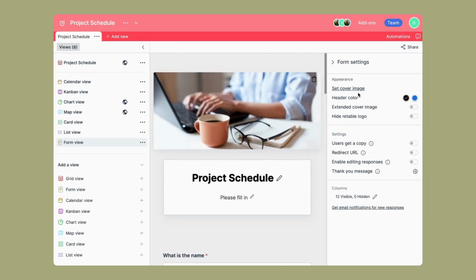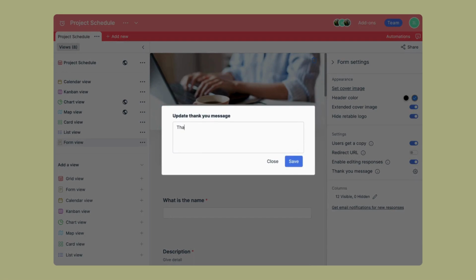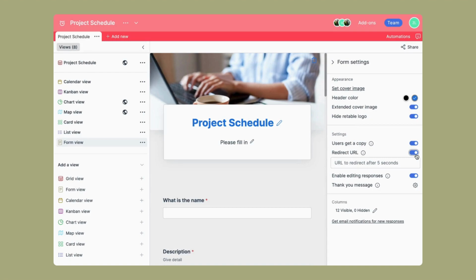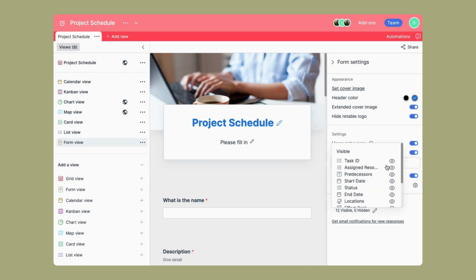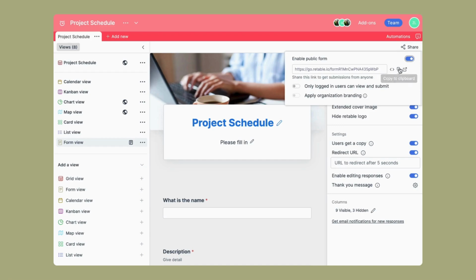On the right-hand side, you can see that Retable gives you the option to change header colors, extend the cover image, hide the Retable logo, make the users get a copy of the form, enable editing responses, add a thank you message, and redirect URLs. You also have the option to hide some of the existing columns in your spreadsheet and make them invisible. If you're happy with your form, you can share it by activating the Enable Public Form toggle, and now your form is ready to go.